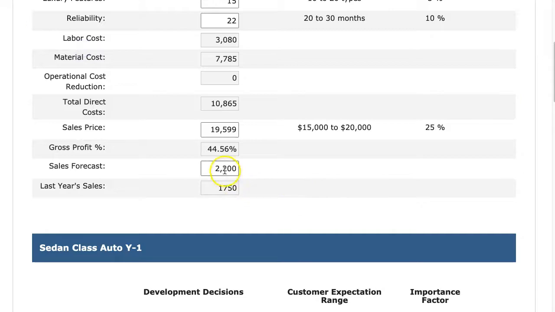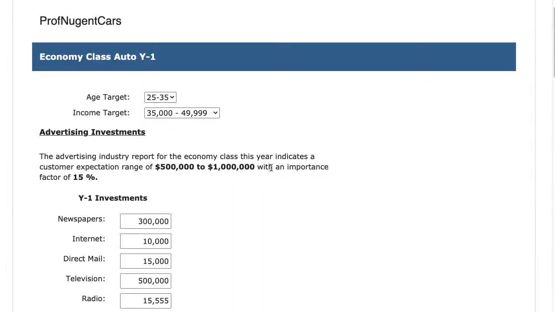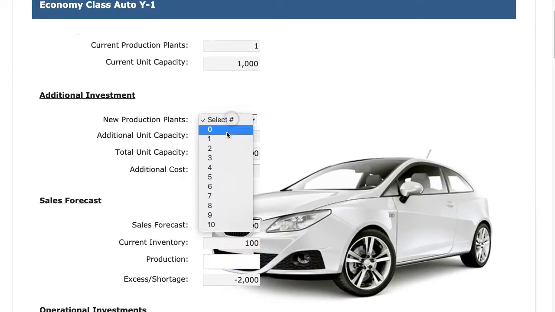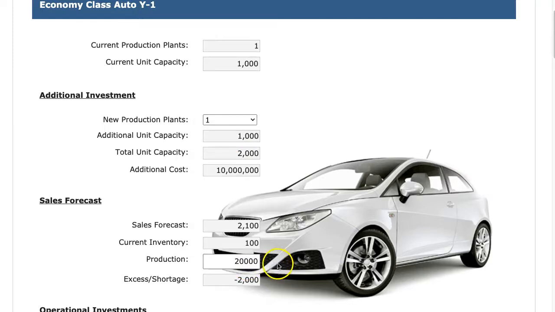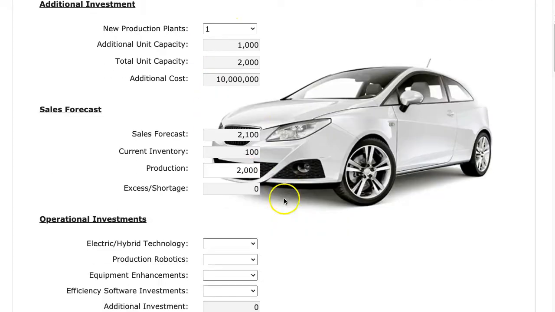And I'm going to lower my forecast to 2,100 here and submit that, and then go back to production. And now I'm just going to buy 1 production plant, because they're $10 million. I'm not going to spend $10 million just to make 100 cars. So now I can fulfill. And once you buy a production plant, you keep it. It doesn't go away, and you just keep building your capacity. But you don't want to buy more than you need.